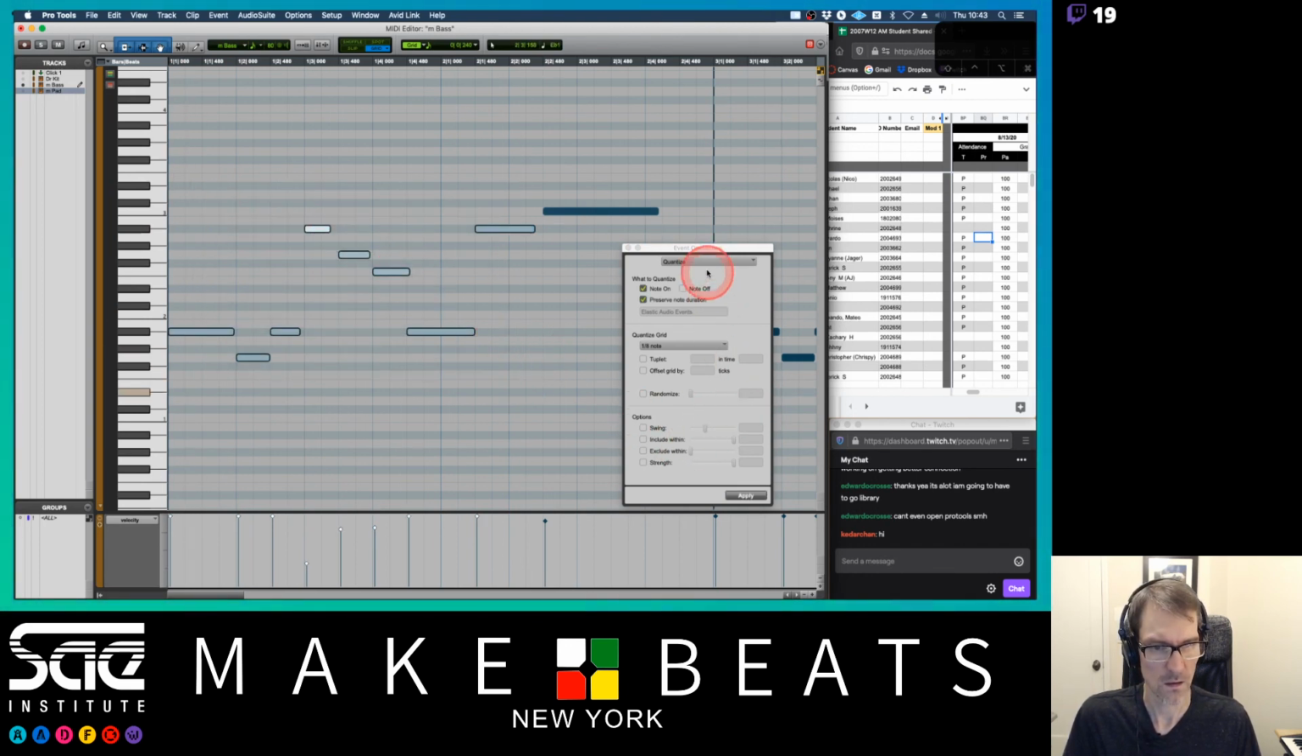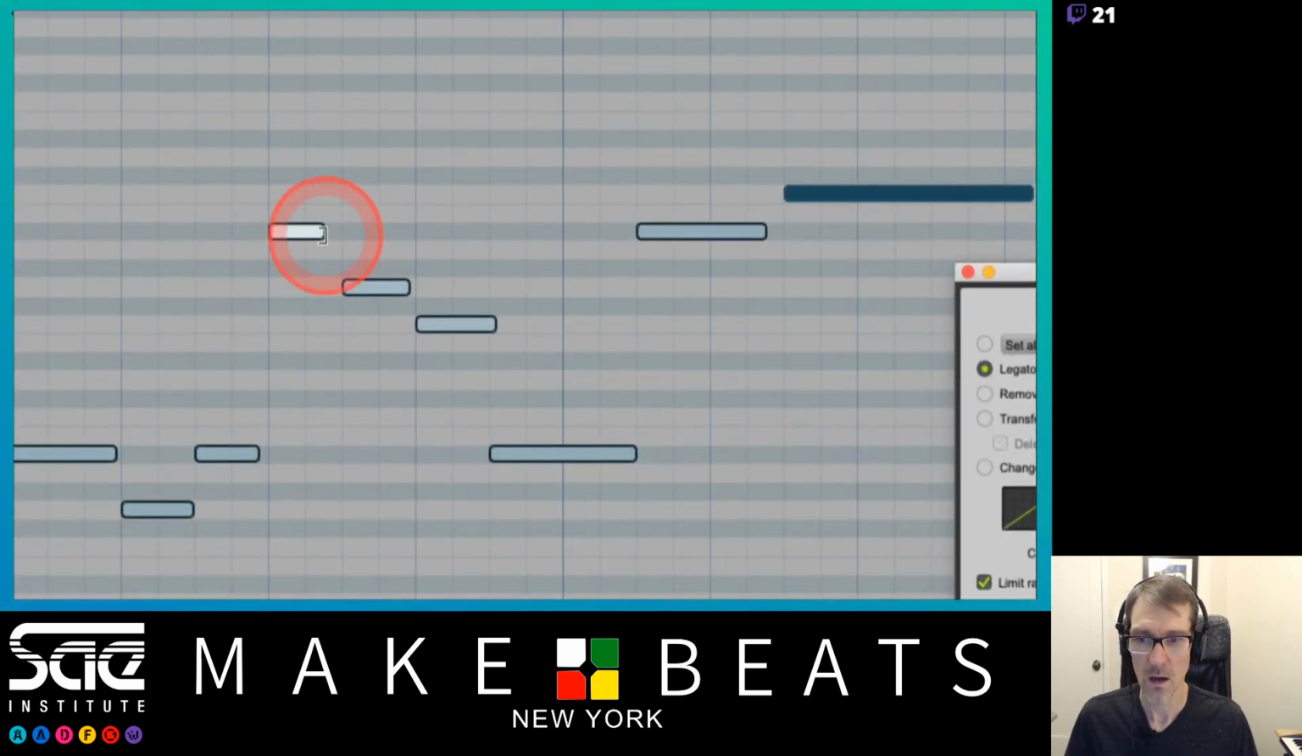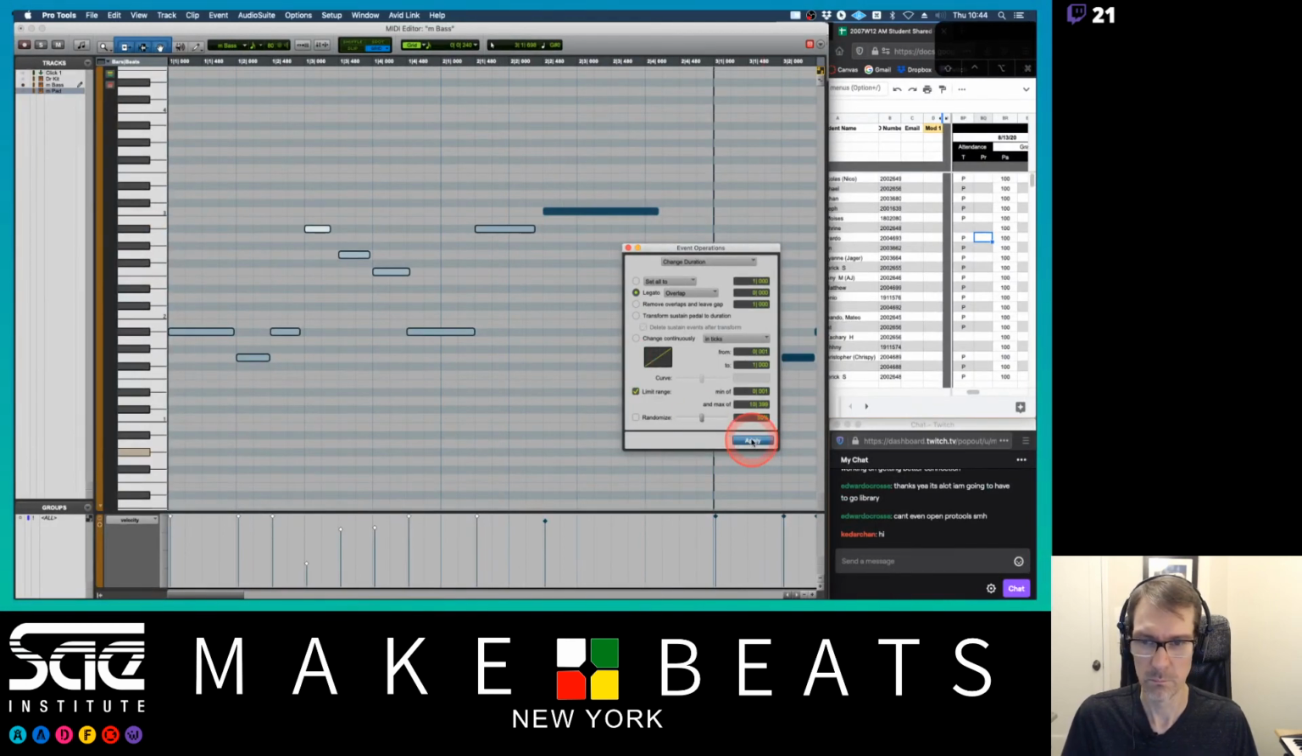What I can do also is make sure all these are legato, all connected together. So I'm going to change my duration and set legato to nothing here. Hit apply, and now it's going to make them all legato. Cool, so you can hear how that changes it. Let me undo that so you can see what it did. See how these notes are not connected together? And if I hit legato, boom, now they are connected together.